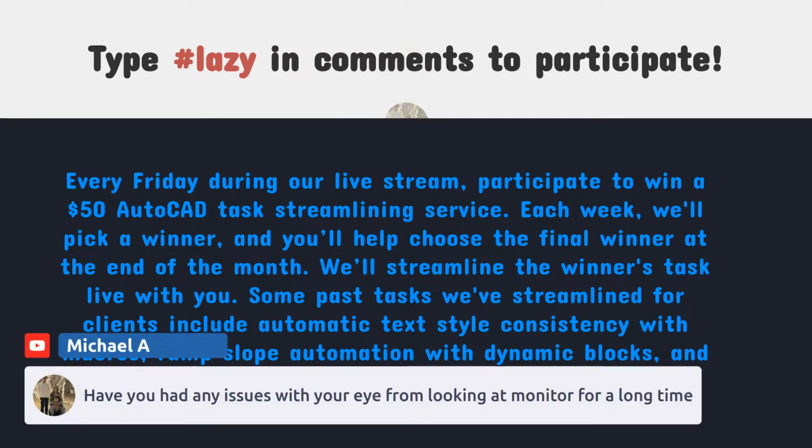Michael is participating. Michael says, have you had any issues with your eye from looking at a monitor for a long time? Yeah, it's funny that you asked that, Michael, but yes, I had a terrible problem with my eyes, to the point where I had to go to the hospital to get help. But the answer is yes, Michael. Maybe you know this because did I share this? Maybe I did in one of my social media platforms, but I forgot where. I believe it was LinkedIn. Maybe you're a connection there in LinkedIn, Michael, or maybe you just randomly guessed it.